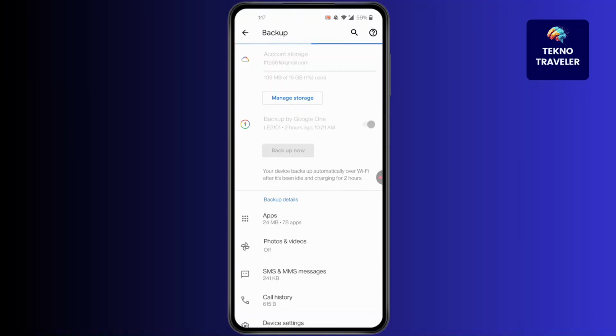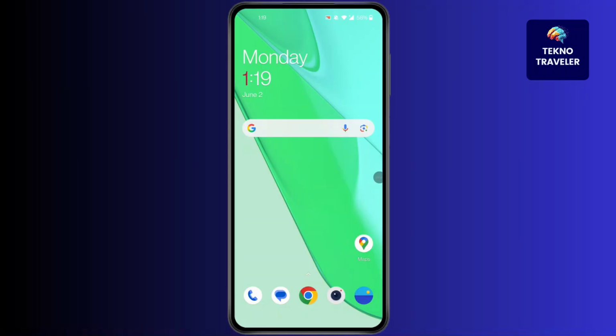Now what you need to do is open another phone and log in with the same Google account. After you've logged in with this Google account, you will be able to get all your text messages, which will all transfer. And this is how to transfer text messages from Android to Android.